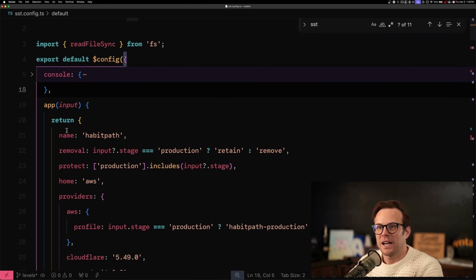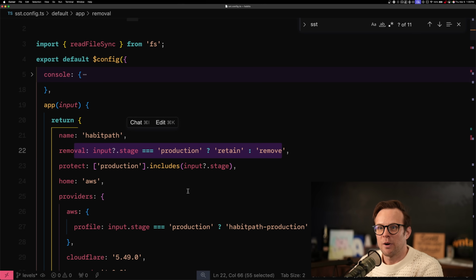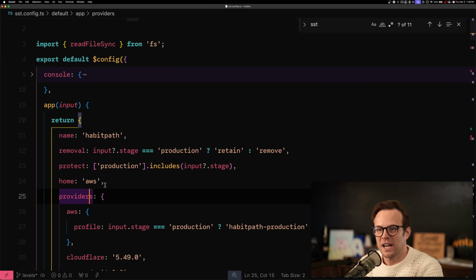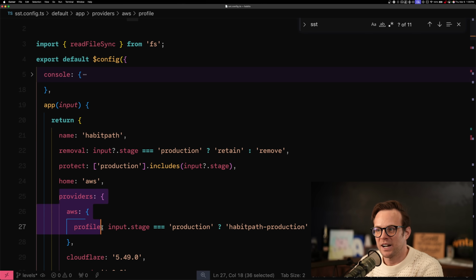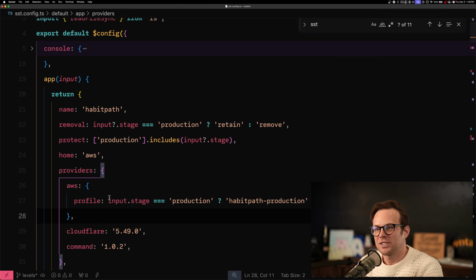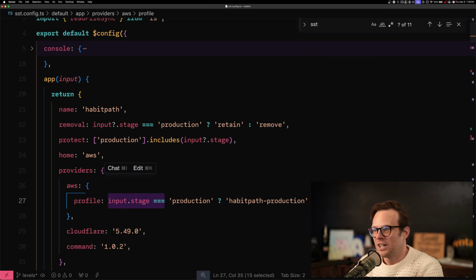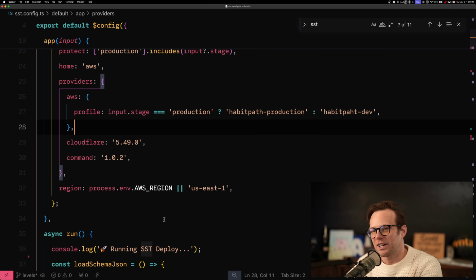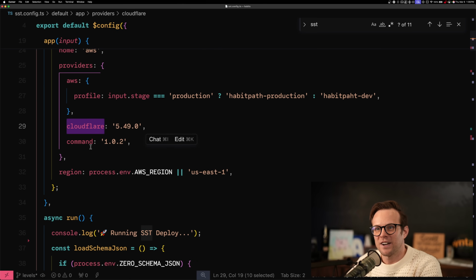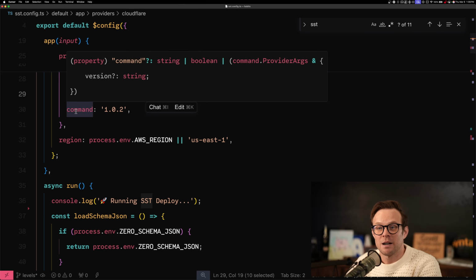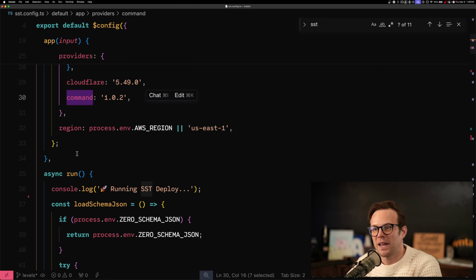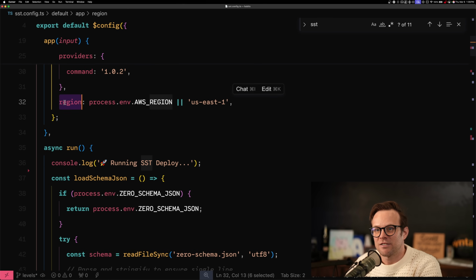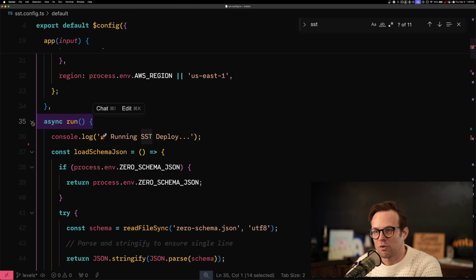Inside of my app, I gave it a name. I give it my removal, my protect, my home, and AWS providers, and I did exactly what I was telling you before. Like, what is the stage? You can tell I did this right because I misspelled habit path in the dev environment and just didn't care. I'm not going to deal with it. It's fine. I don't care about that. I did specify Cloudflare as a provider, command because I needed to run some commands. I did specify the region, and then you get into your run business.